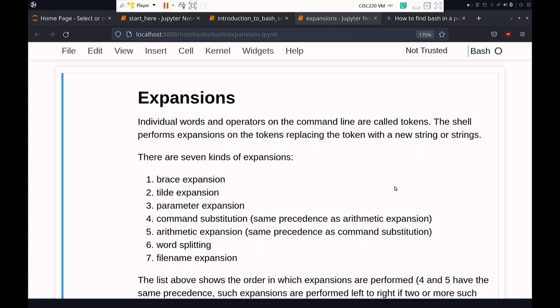Okay, so the notebook that we're working on today is called expansions. When you type in something at the bash prompt and press enter, the shell does 7 things before it actually tries to interpret your command. The 7 things it does are these 7 things right here. These are called the expansions that the shell performs on the text that you typed into the terminal prompt.